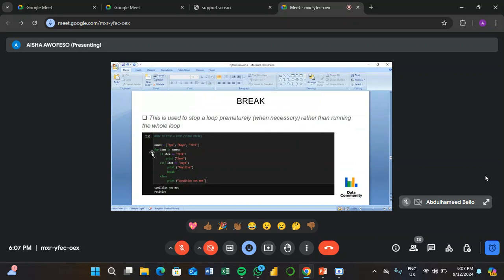So I'm creating a list of names. These are the names. And then I want to loop through this list of names. So for item in names, I want to perform an operation on each item. When I was explaining loops, I said you can use loops to go through a list or a data type and then perform operations on each item in the data type. So here, I have three names and I want to perform different operations on each name.